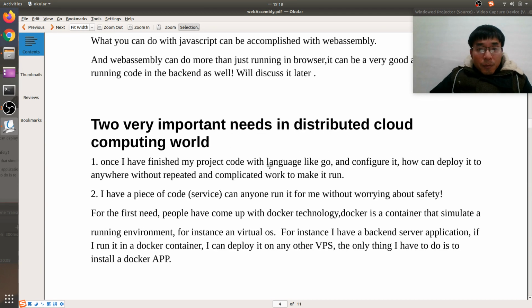There are two important requirements in the distributed cloud computing world. The first one is deployment. Once I finish my project, using a language like Go or C++, I have configured it. How can I deploy it anywhere without repeated and complicated work to make it run? The second is a piece of code. I have a piece of code.